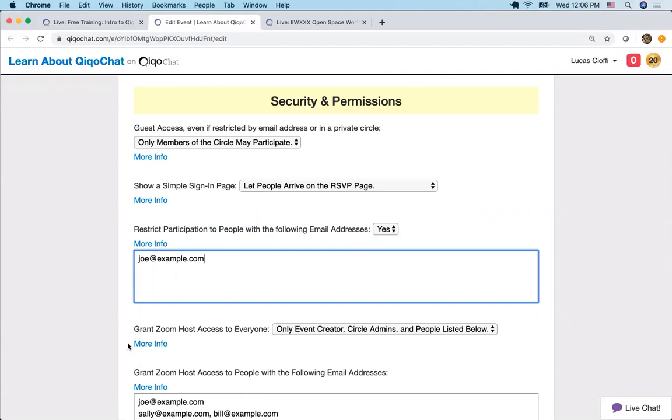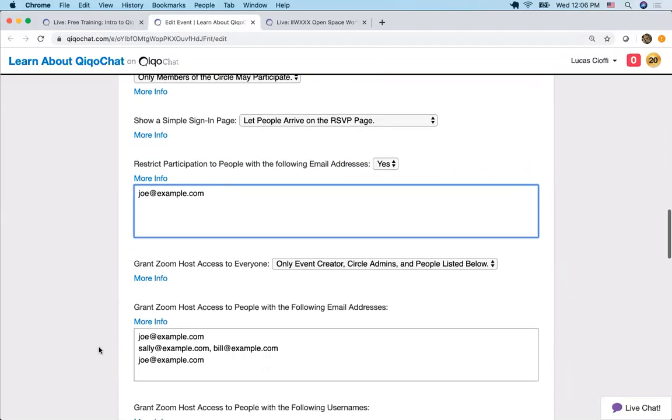You can integrate this event with Eventbrite.